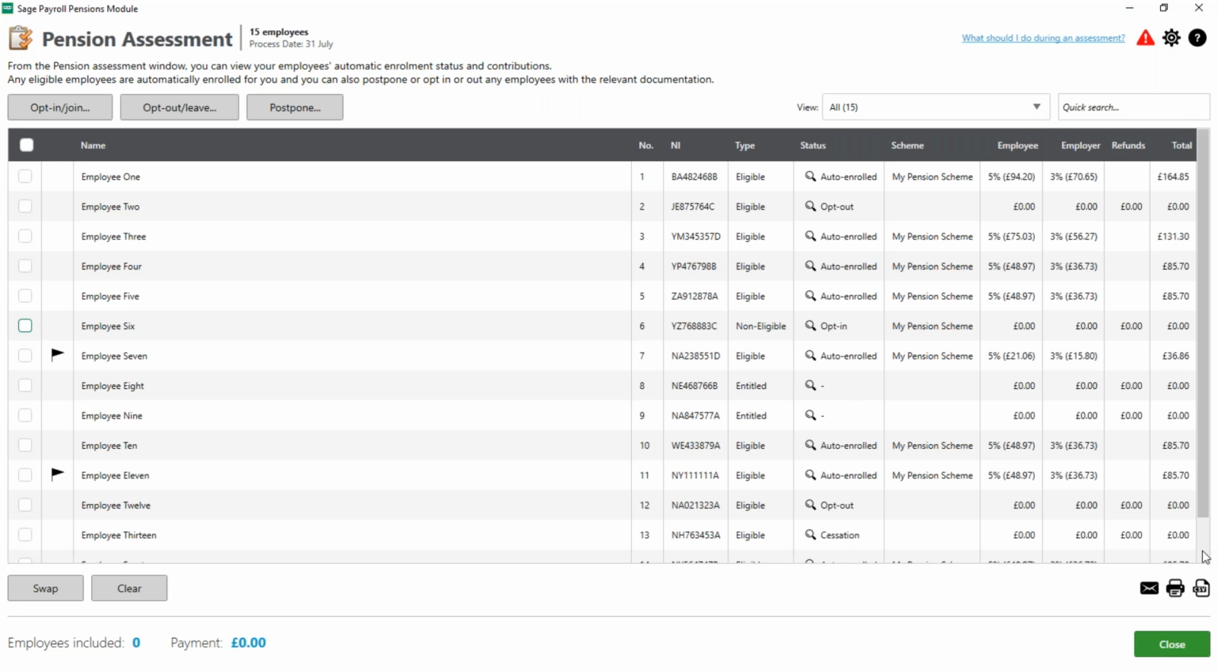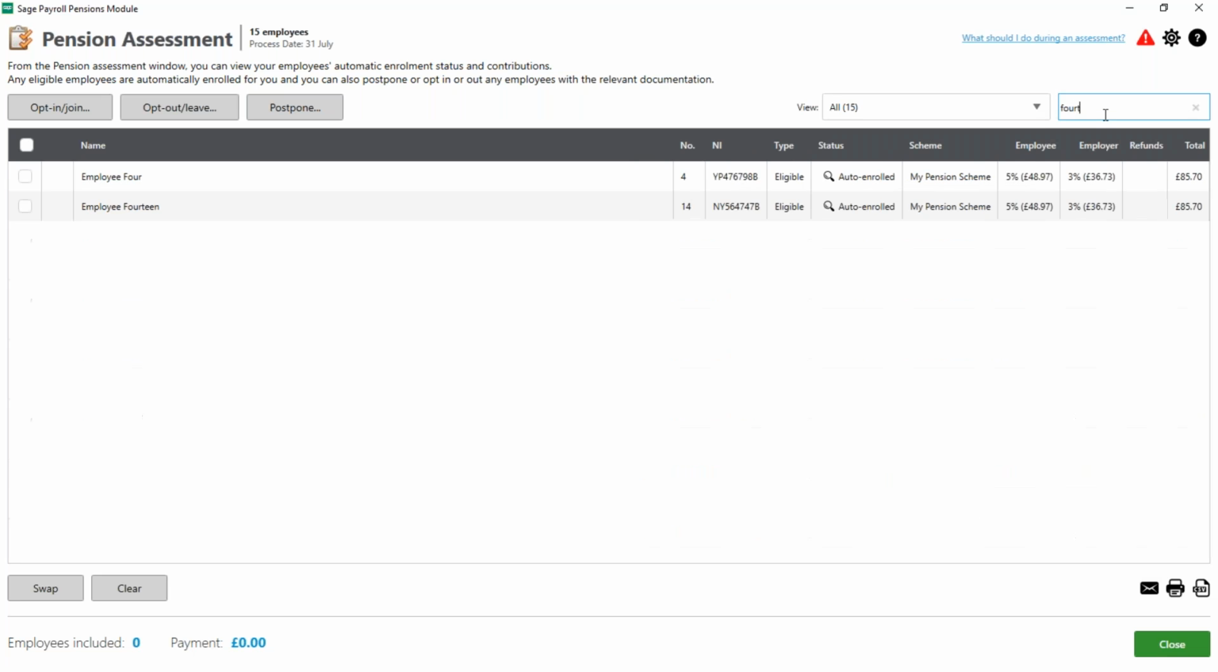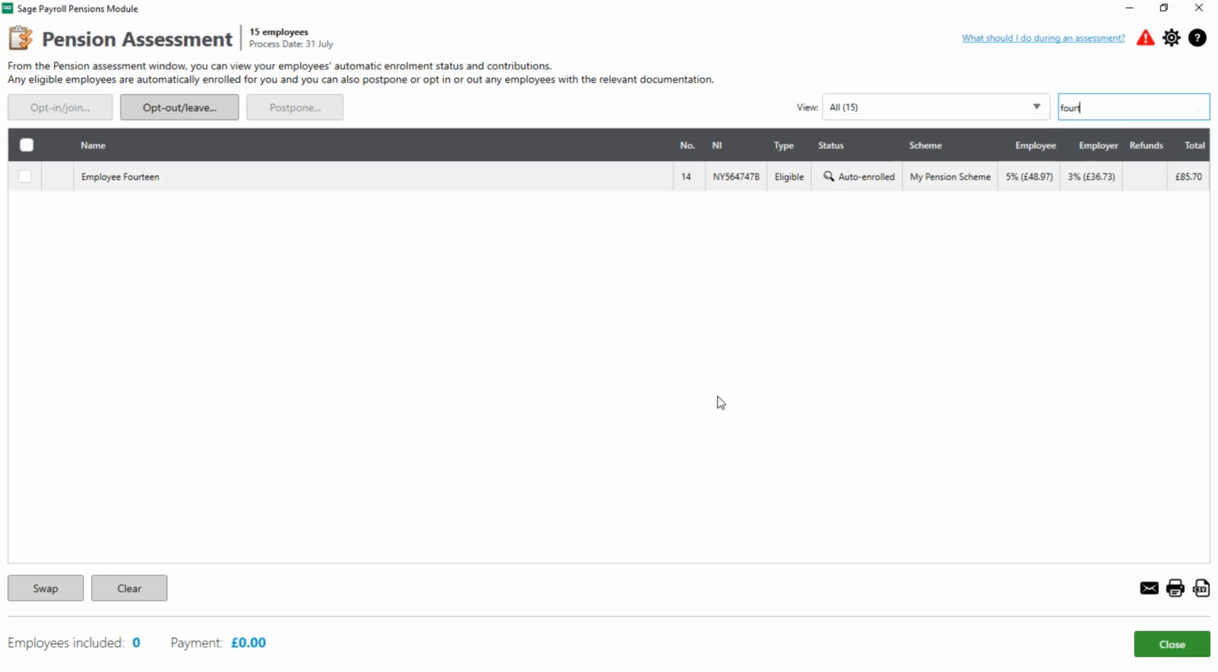So I actually have an employee further down my list. I'm going to search for them just to show you this quick search option. So you can just put some characters of an employee's name, and that will bring up the results just here. And you can see currently they're auto-enrolled. They were enrolled last month on the 12th of June. But they have received all the information about the pension scheme. They've decided it's not for them, and they have followed the opt-out process, and we have now been notified. So to process the opt-out request, you select the relevant employee and click opt-out/leave.